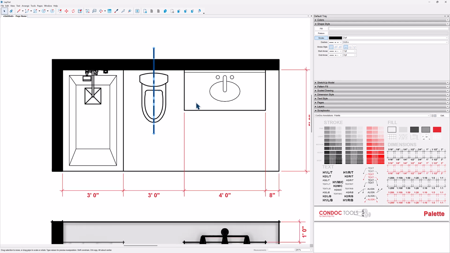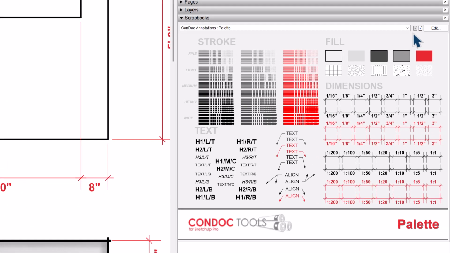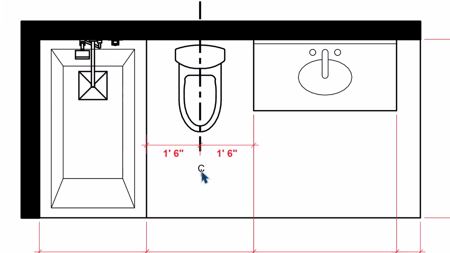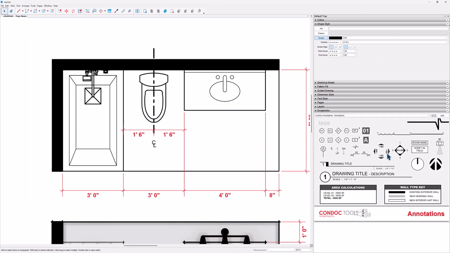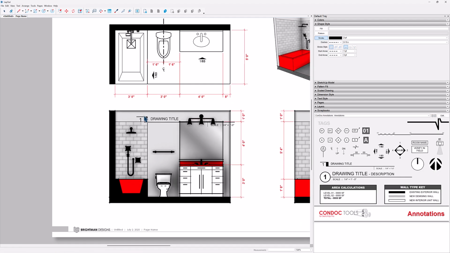All right, so now I can go to my dimensions, and then I can sample this, and then we can throw a quick center line dimension on there, and I'll double click there. And then we can head over to the next page of our ConDoc Annotations, and you can see I've got a center line callout like that. We can add in interior elevation callouts like this. We also have some drawing titles as well, so I can throw a drawing title on here.